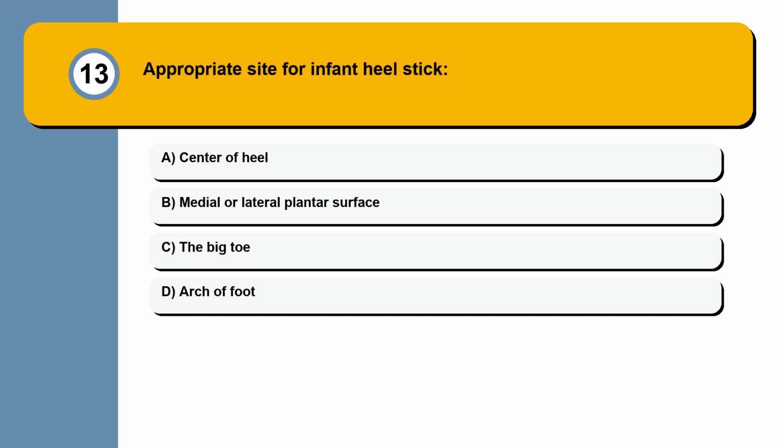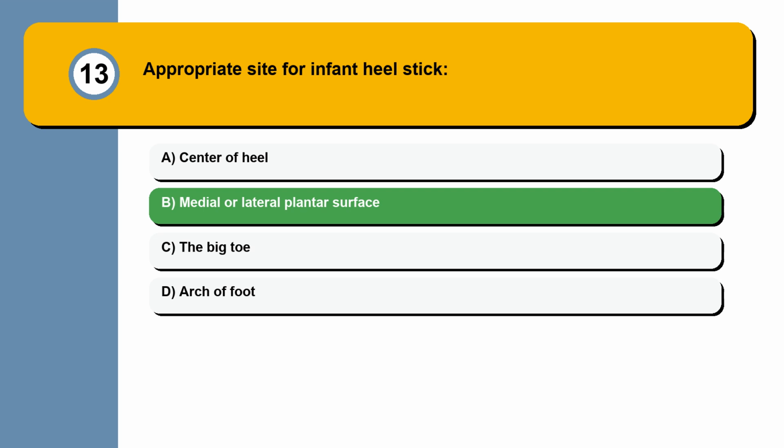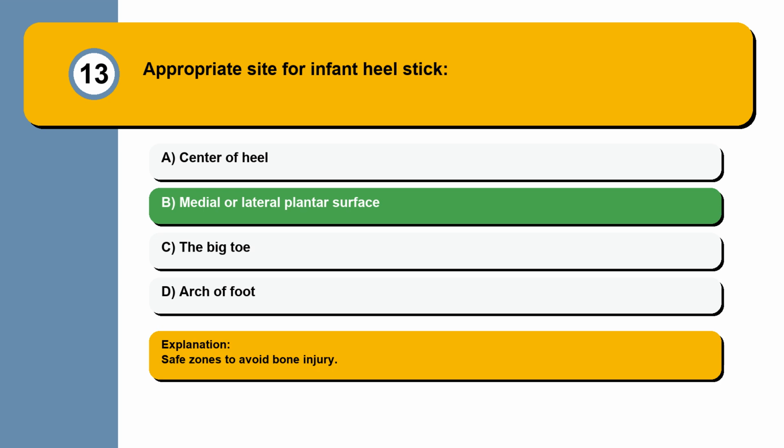Question 13. Appropriate site for infant heel stick. Center of heel. Medial or lateral plantar surface. The big toe. Arch of foot. Safe zones to avoid bone injury.